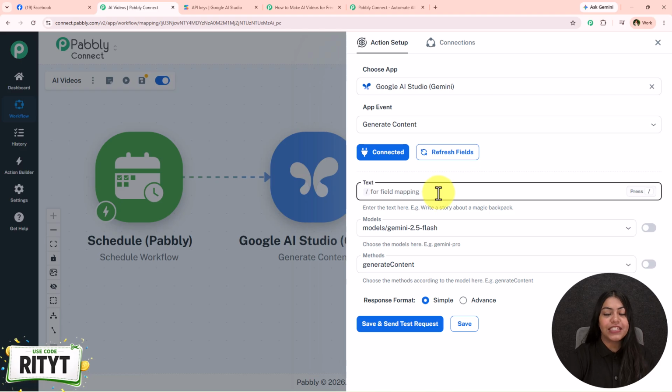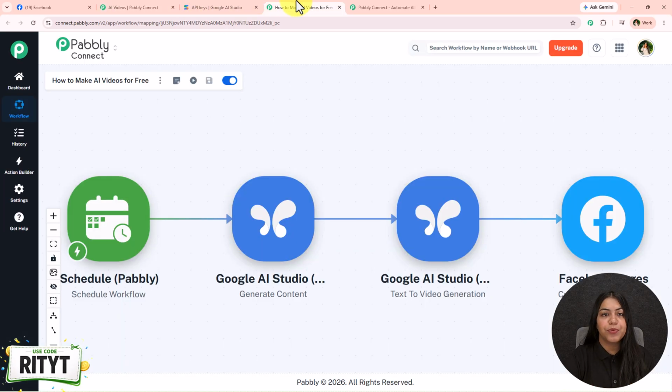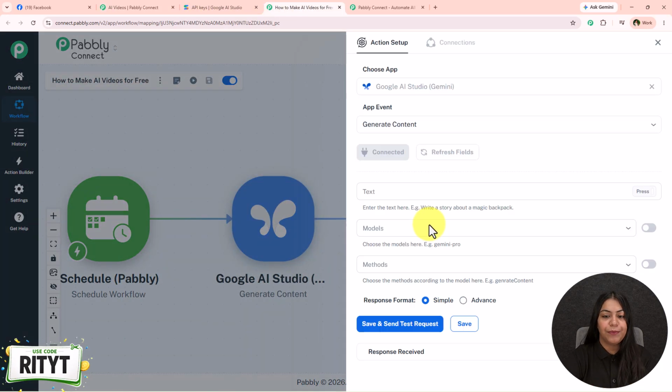Now it is asking me for the text, which is the prompt using which it's just going to generate the script or the input text for the video further. So I'm just going to enter the prompt right over here. For that, I'm just going to simply copy it from my previous workflow.